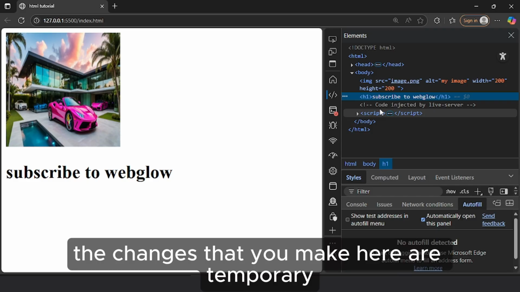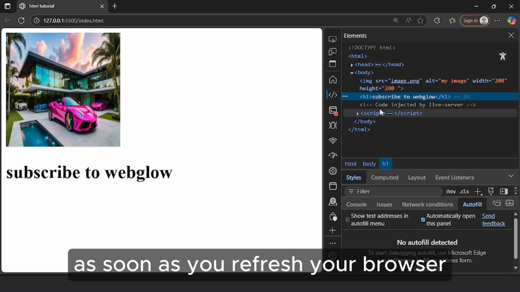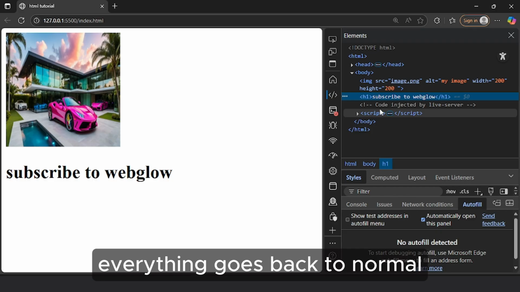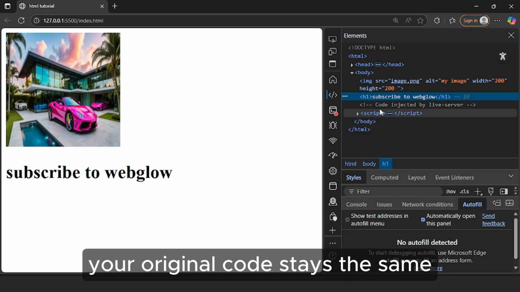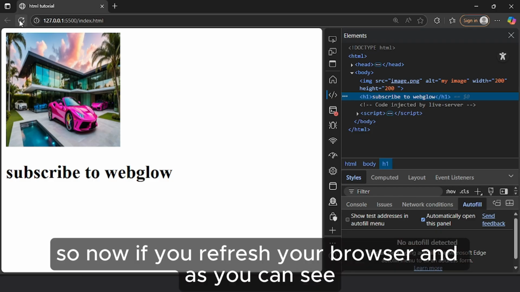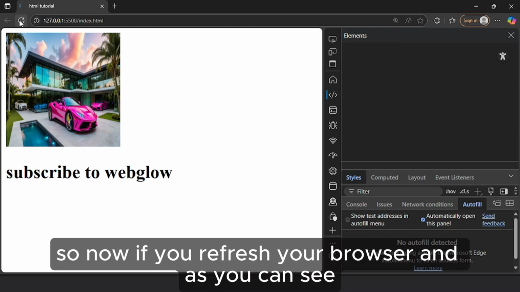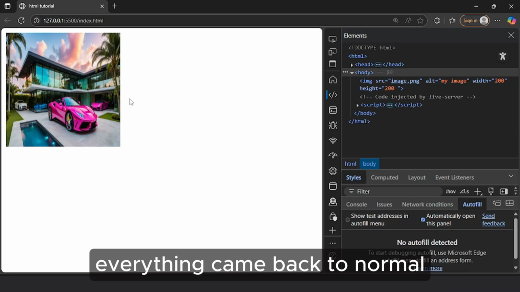Keep in mind, the changes that you make here are temporary. As soon as you refresh your browser, everything goes back to normal. Your original code stays the same. So now, if you refresh your browser, as you can see, everything came back to normal.